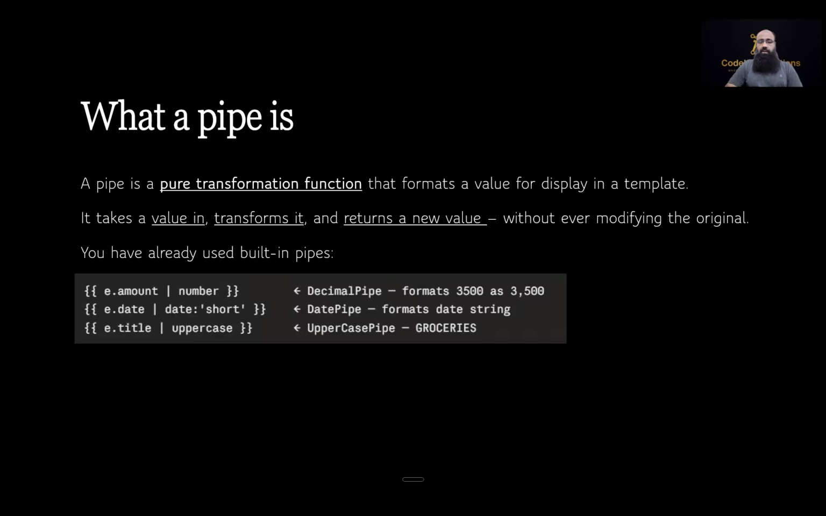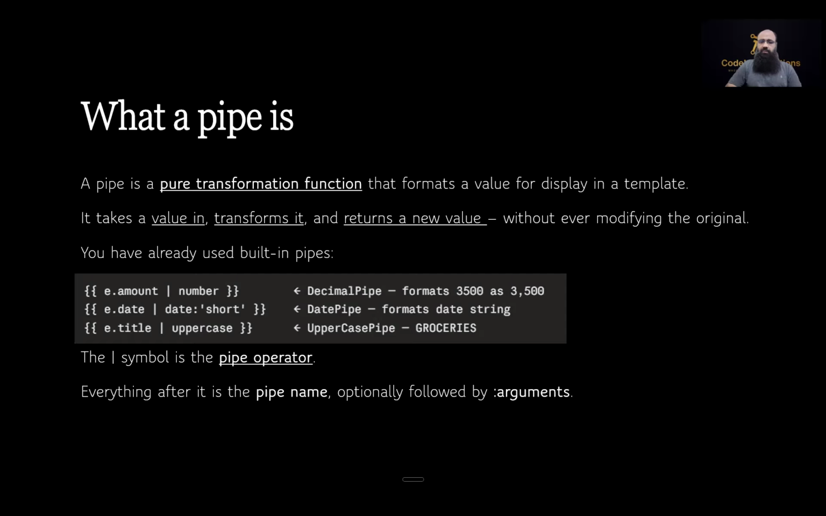For amount we have used the number pipe, for date we have used the date pipe with an argument of short, and for title we have used uppercase as a pipe, showing every letter in uppercase. The pipe symbol is the pipe operator, and everything after it is the pipe name, optionally followed by a colon and then an argument, which you can see on the second one, where date is followed by a colon and then, within single apostrophes, short.